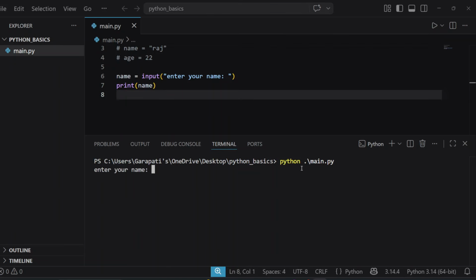the user at runtime. Here, I've entered a name through the terminal, and now I'm displaying the result using the print function.